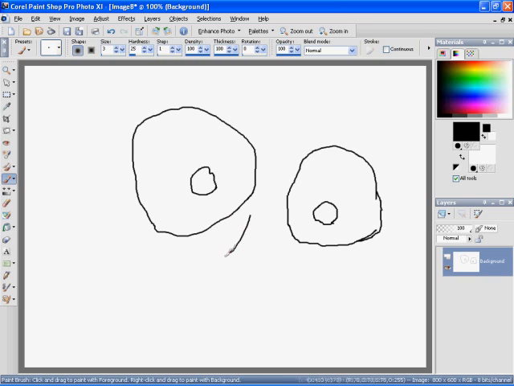And a little nose and mouth. He looks sort of sad, so I'll give him one little tooth and maybe two little eyebrows and ear.